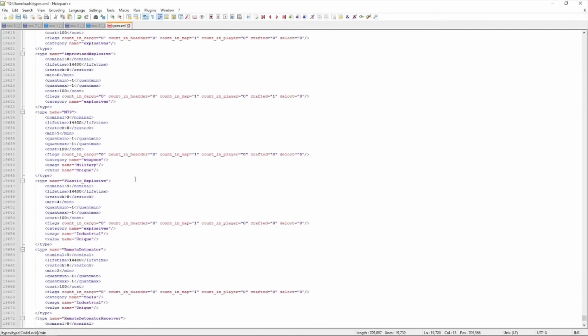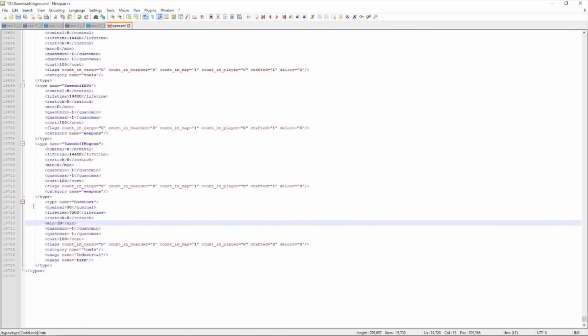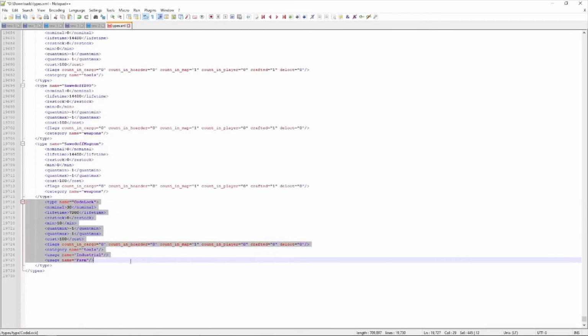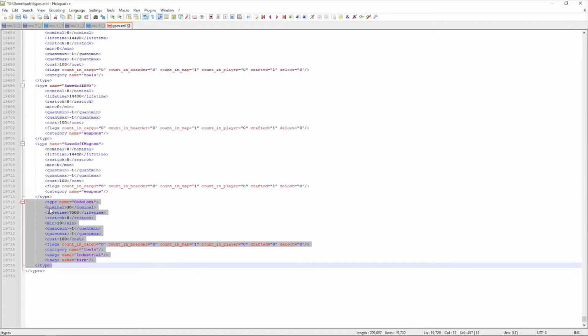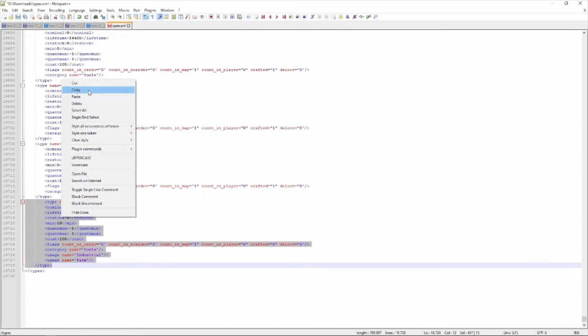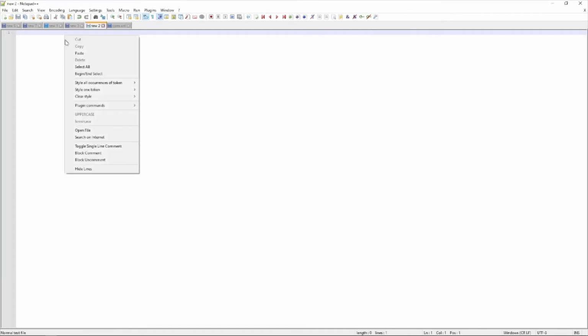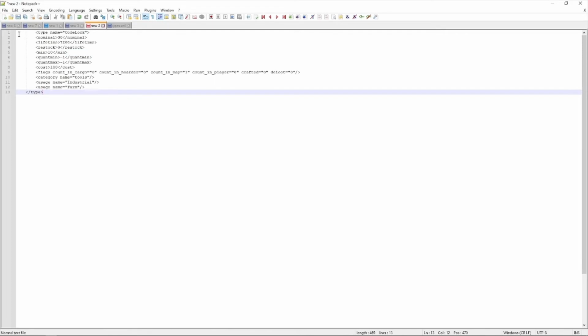Where's the code block? Okay, I'm just going to copy the code block. So I'm going to copy from the type where the name is and all the way down to the closed end. And then I'm going to paste it in a new area.